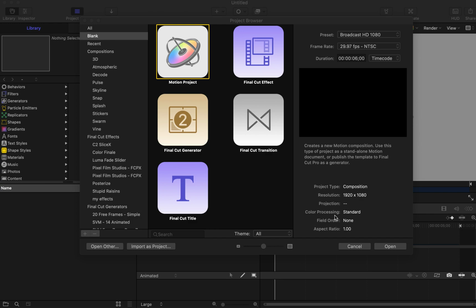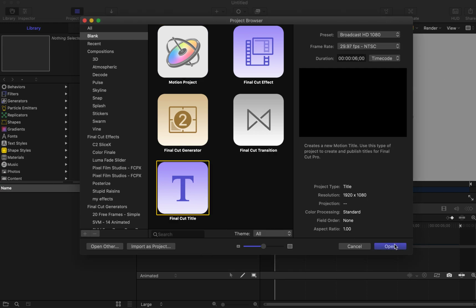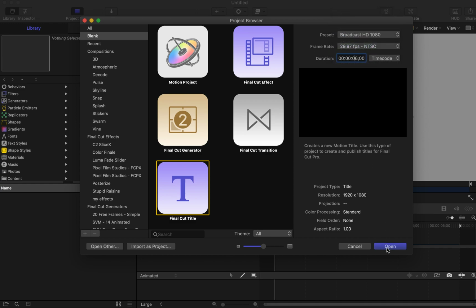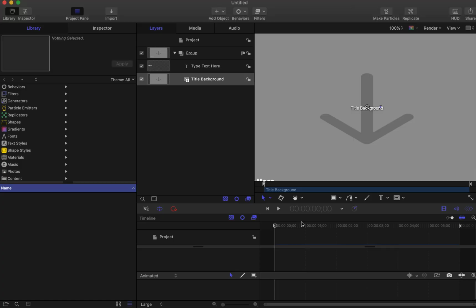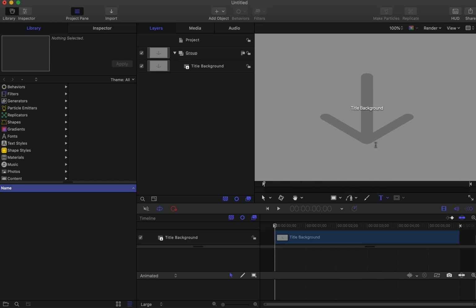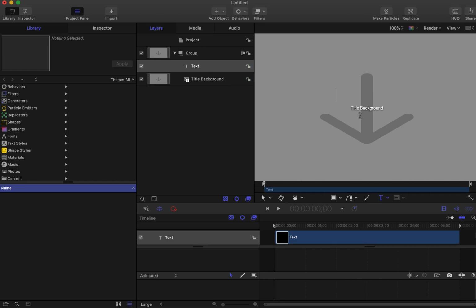Do the light sweep text effect in Apple Motion. Go to Final Cut, Title. These frame rates don't matter now. Duration 6 seconds, whatever. Open. Okay, let's delete it. I use my own, just create a random text.